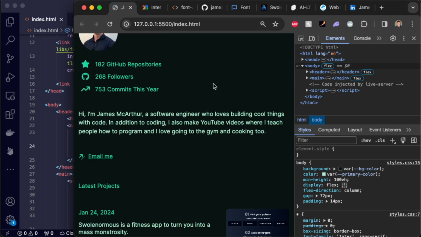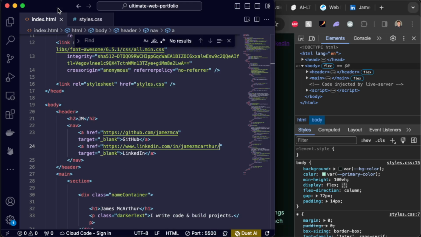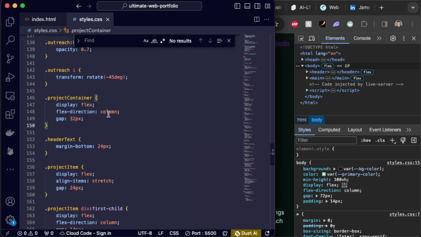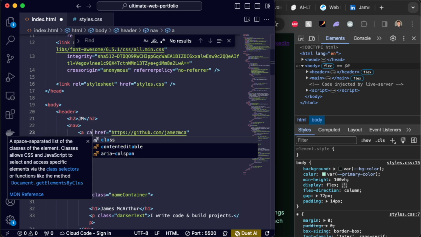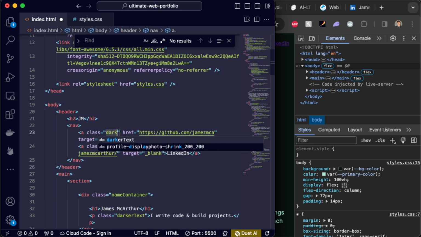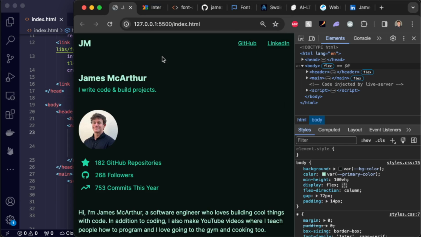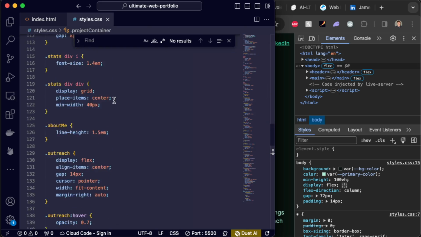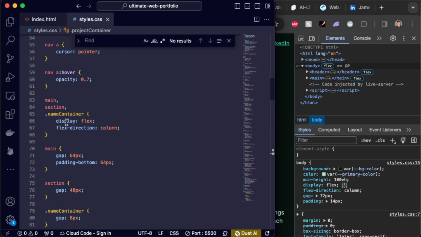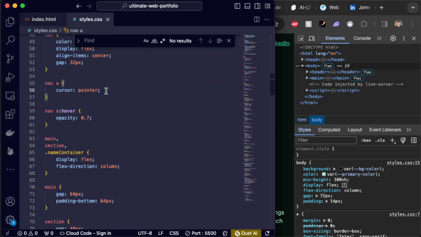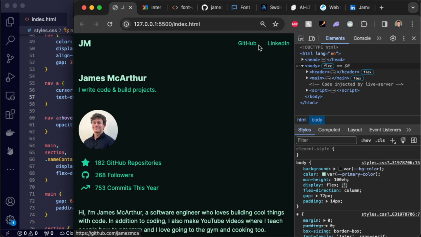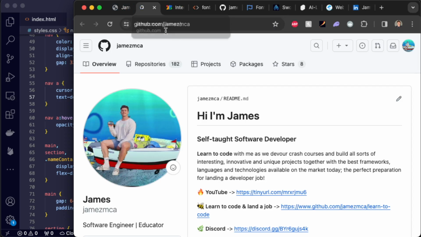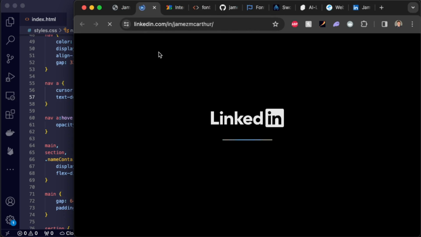So now when we come back to our site, and oh, that's done some funny styling to them. But we can fix that by giving them both a class of darker text. That should change the text color. And we'll also just come up to the nav section, nav a. We'll go text decoration none. So that's how they should be. Now if I hit GitHub, it'll take me to the GitHub, likewise with the LinkedIn.